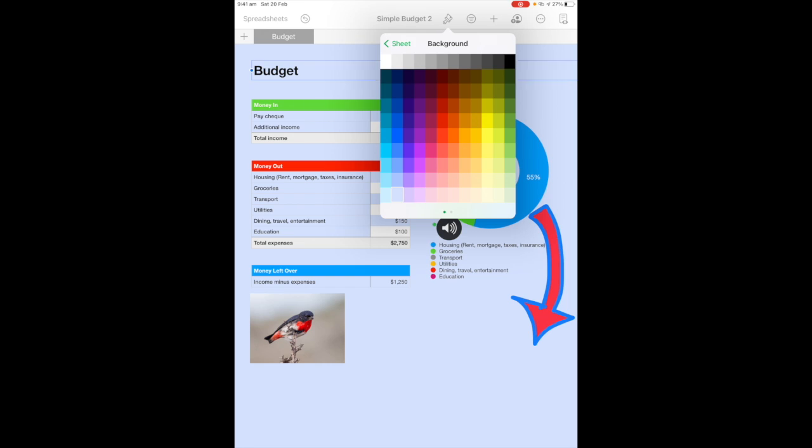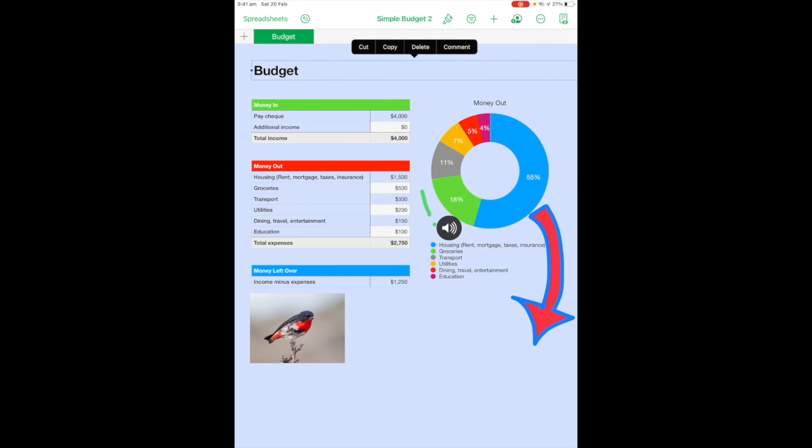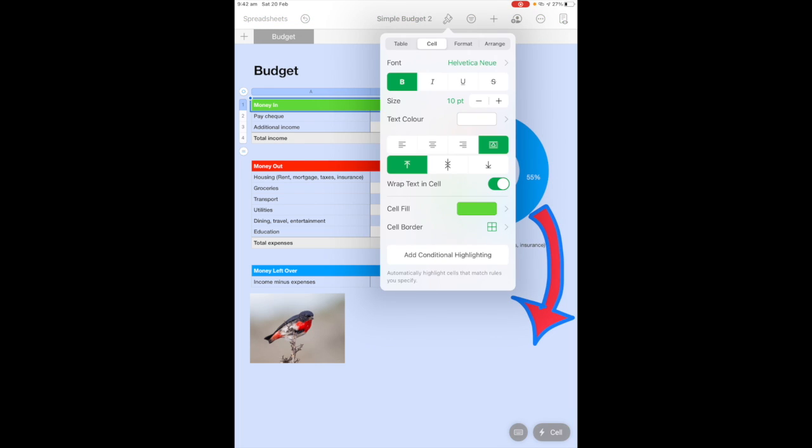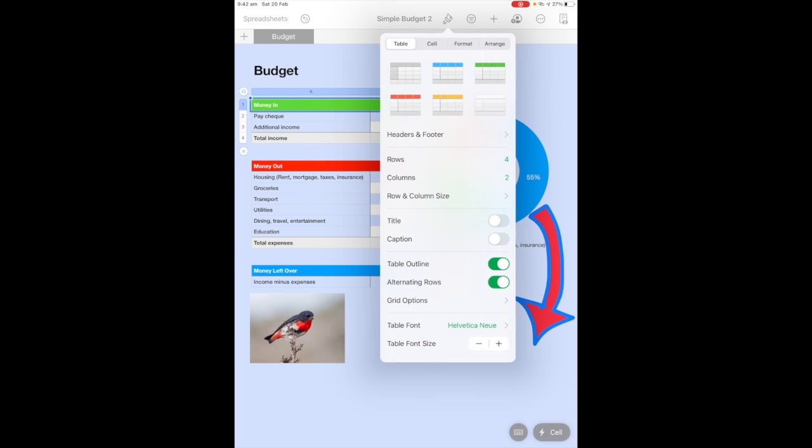Now, if I was wanting to format a whole table, I'm going to select the table. I can tell that this entire table is selected because I can see the little circle up in the top left-hand corner and all the numbers and letters of the rows and columns have appeared. That means my entire table has been selected. So again, I'm going to tap on that formatting paintbrush and I'm going to look at the table tab.